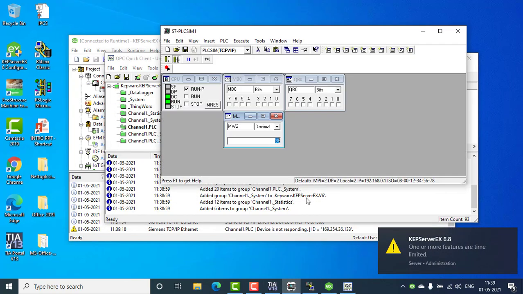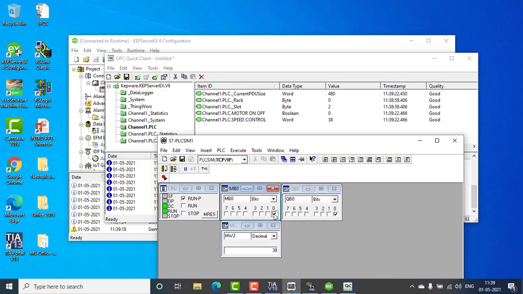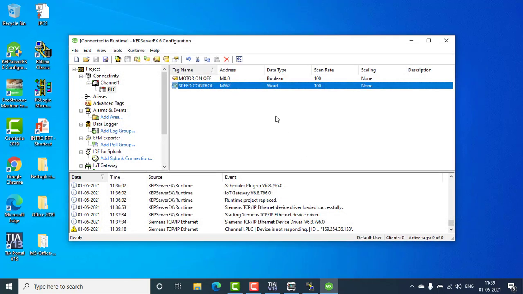You can see the channel quality by changing the on and off control for the Boolean. Here also on, by changing on, you can see the Boolean will be 1, and by changing the value in the MW2, you can see 30 or 48 or 78 I'm using, and hit enter. You can see the 78 appeared here. So the channel quality is pretty good, and I'm going to close this, and I'm going to create one more channel for the Excel communication.